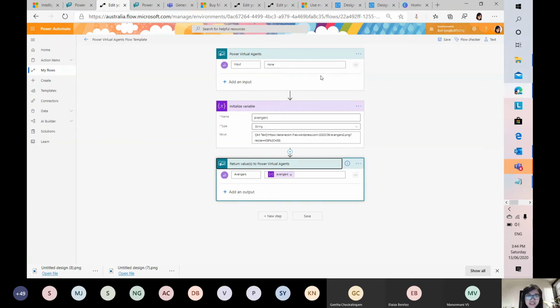So there's the input, there's the output, and this is the initialized variable. Input is if you want to pass in a value from PVA. So let's say your bot gives a response of yes, and you want it to do something based on the response, that's when you put in the input. But now I have none because my bot flow in PVA already does it anyway, so I don't need any input.